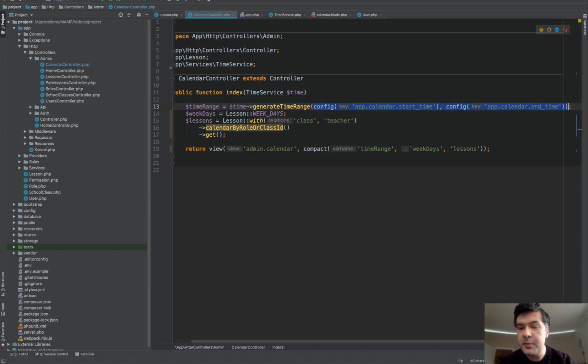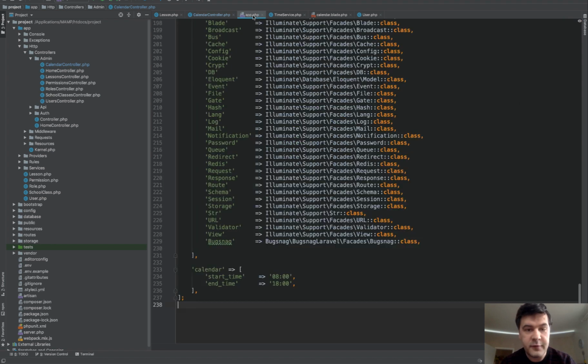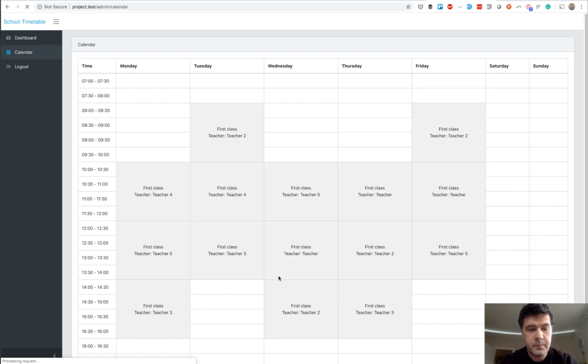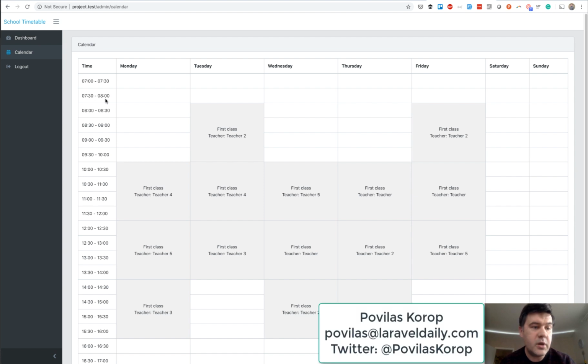Config start time and end time are inside of config app PHP. At the end, we have calendar start time and end time. So if you go and change that to 7 and refresh the page, as you can see, we have two new time slots. They are empty because there are no lessons, but this is the way to easily configure stuff in your projects. Basically, that's it. I wanted to show you that project with commenting some parts of the code for you to learn something.